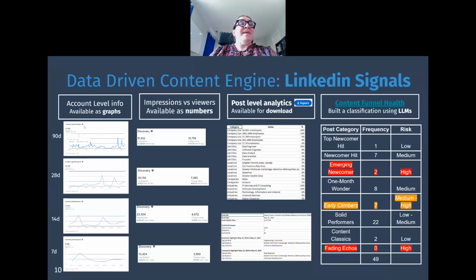For the account level data, we have the content performance graphs. These show for each day how many impressions our account has gotten. It's also important to note here that these graphs are only available through the UI and that we can't directly download these graphs through the LinkedIn API.